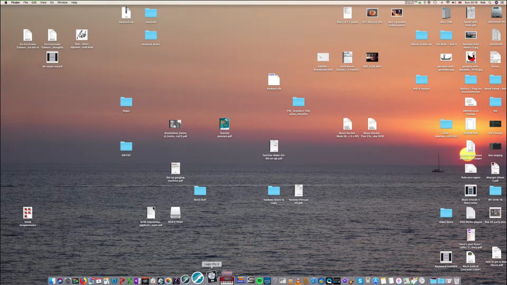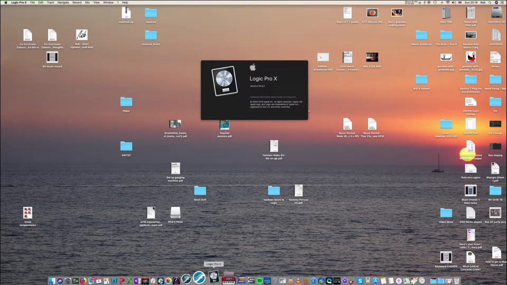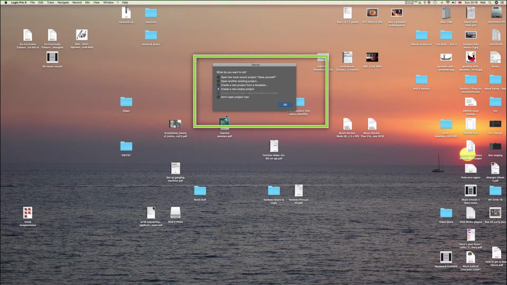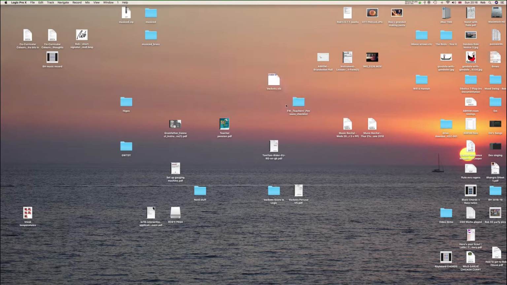And then you need to find the Logic Pro icon, which looks like this, and you left click it. Now it'll bounce up and down. It'll produce this small box. It might ask you whether you want to create something you've done before or whatever, and I'd like you to create a new empty project. It might not actually go to this, so we'll click OK.